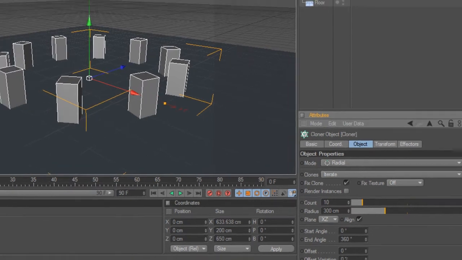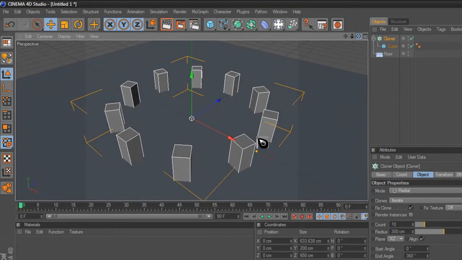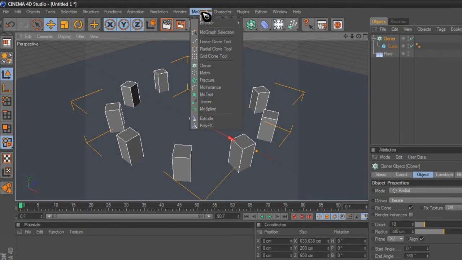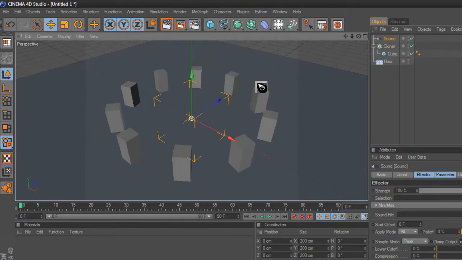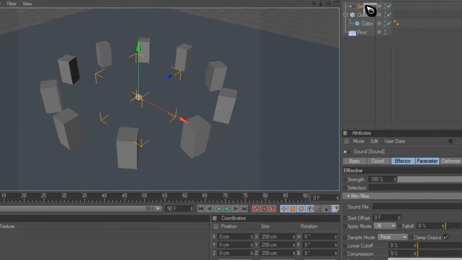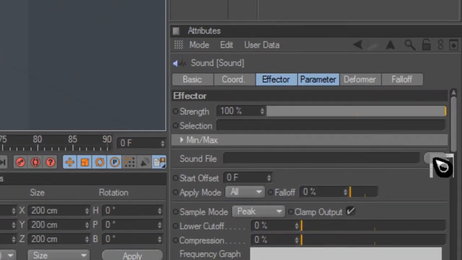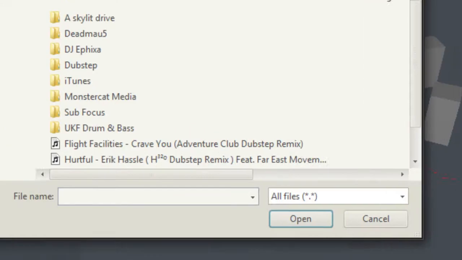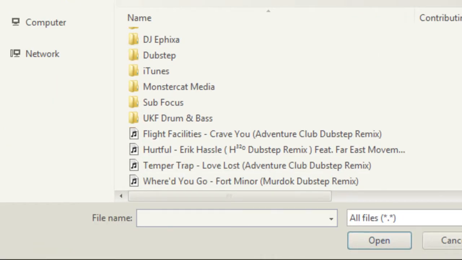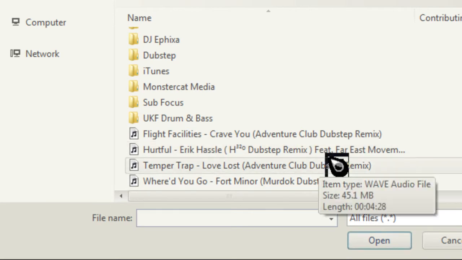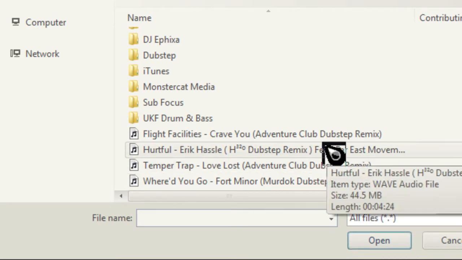Now once you're done with that, you want to go up to MoGraph, Effector, Sound. Make sure your sound layer is clicked, go down to it and go down to Sound File. Now it only will be a WAV file. The certain requirements to make it a WAV file will be in the description. Sorry about that.